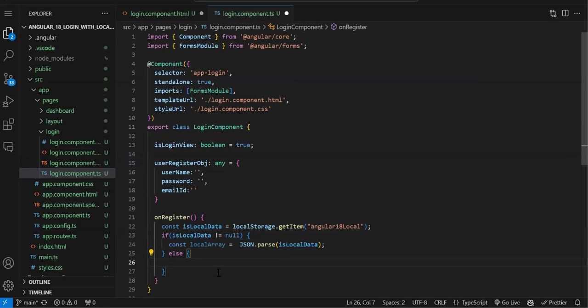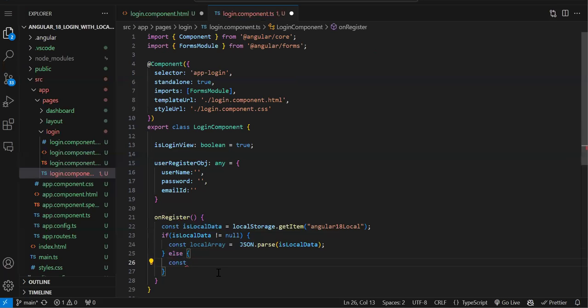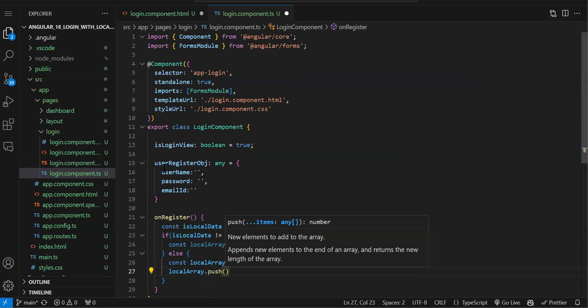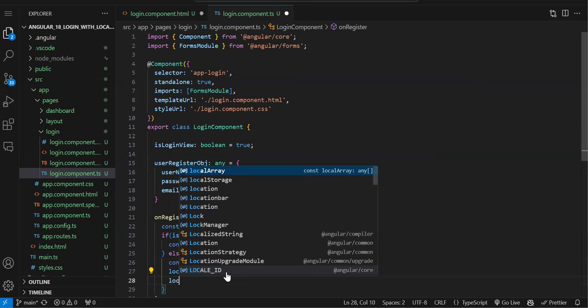Now, what we need to do is create an array in the else block, considering we don't have any local storage data. So const localArray is equal to an empty array I'm creating. Then in this array, I will be pushing this object. So localArray dot push. What I need to push? This current object, this dot userRegistrationObject.